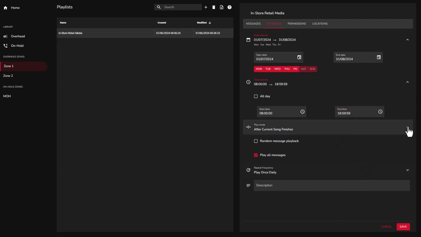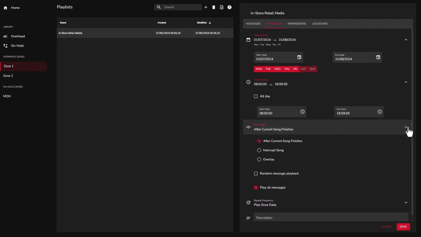For overhead zones, to adjust when the messaging playlist will play during overhead music playback, the section Play Mode can be adjusted. The option, after current song finishes, is the default selection and is the preferred option. This option waits for the song to finish, plays the messaging playlist, and then plays the new song. The option, Interrupt Song, immediately stops the current song, plays the messaging playlist, and then resumes song playback. The option, Overlay, ducks the current song, plays the messaging playlist, and then resumes song playback.